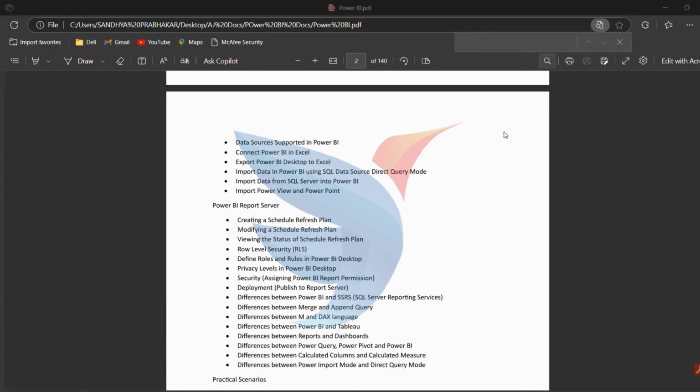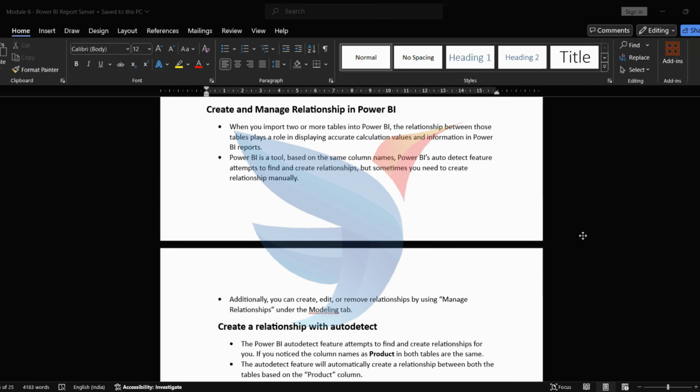In today's session, we'll be seeing about relationships. How can you create a relationship? How can you modify a relationship? How can you view the relationship? And how can you create a relationship manually, as well as the option where relationships are automatically detected. So these are the topics we are going to see in today's session. So let's see today how to create and manage relationships in Power BI.